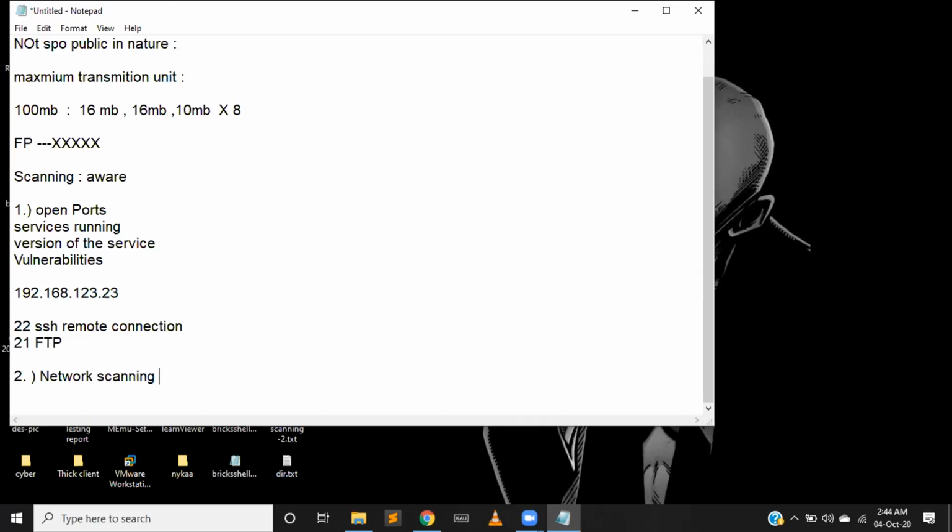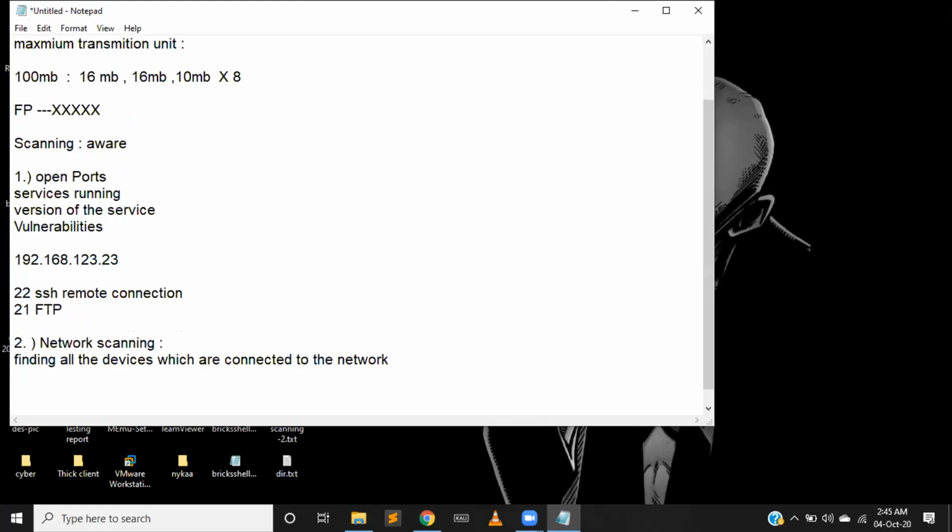Okay. What is network scanning? Network scanning is basically finding out all the devices which are connected to your network. Okay. How do you do that? For that, we use some tools. We call them Angry IP Scanner.